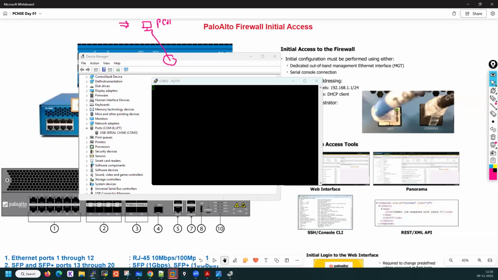Once I click that, you will get here, hit enter, and you will get the Palo Alto Firewall login. The default username in your Palo Alto Firewall is admin, and the default password is also admin. And when you enter the default username and password, you will get the access of your firewall. Like I did. See, I got the access of my firewall via the console cable. This is how we have to access the device using the console port.